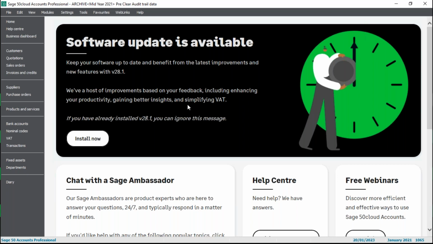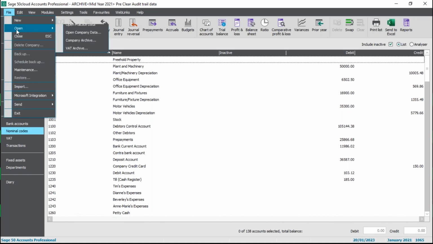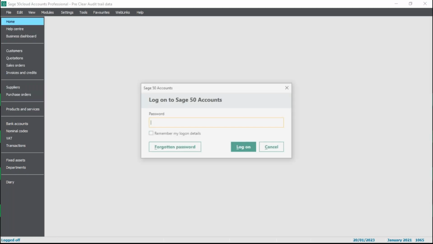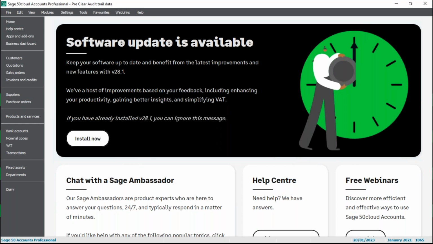The only thing you'll notice that's different is at the top it says it's archive. And that means that I can go back into this data set at any point, and I can use this for running reports and reporting purposes. To go back into the live data set, I can go into File and Open and back into company data, and that'll take me back to my original data set. I just need to pop the password back in.